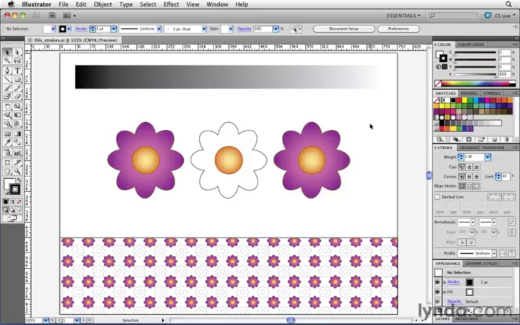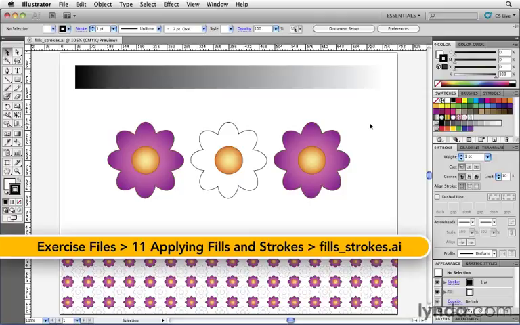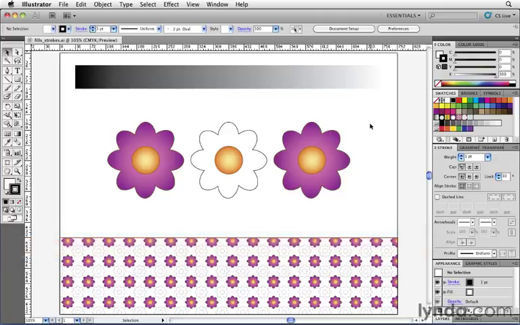We know that in Illustrator we have two basic types of attributes, fills and strokes, and they both behave differently and have different settings. However, there may be times when you want to turn or convert a stroke into a filled path. Let me give you an example of what I mean by that.